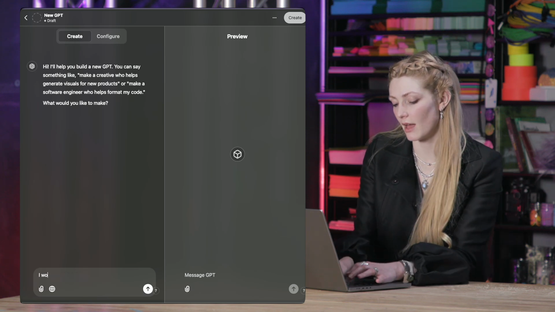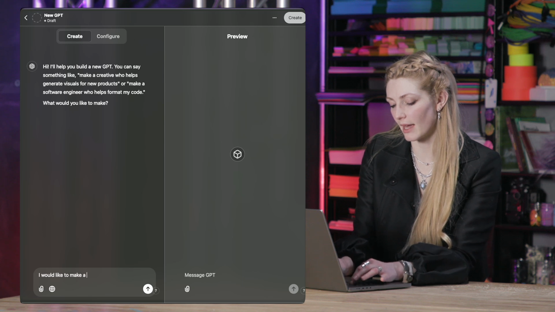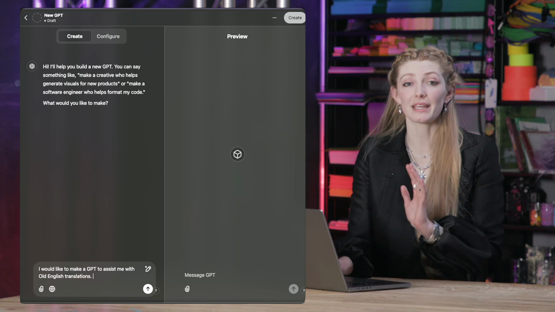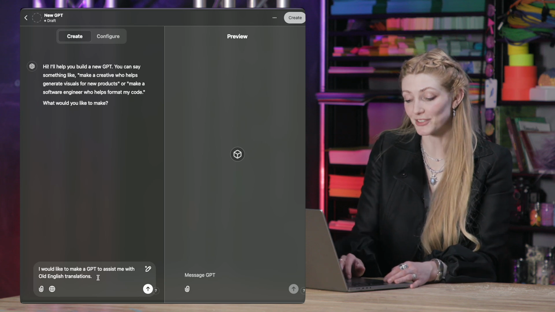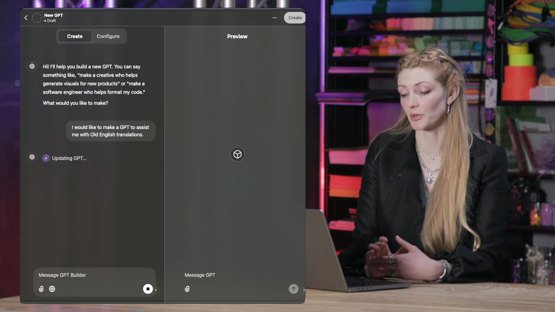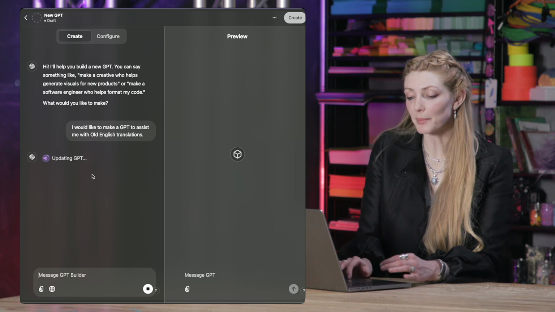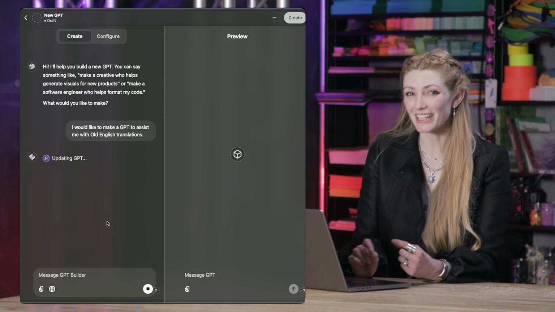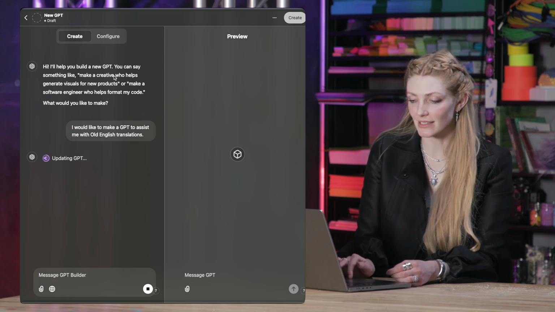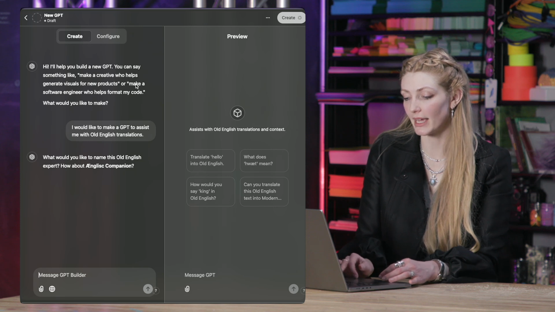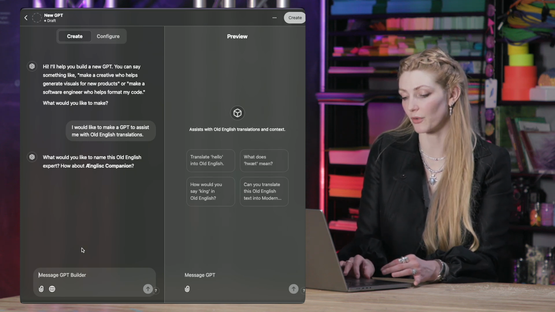So for instance, I would like to make a GPT to assist me with Old English translations. This can be extraordinarily simple to begin with. As always, when interacting with ChatGPT, you can hit this arrow or enter, and the conversation will begin. You'll see this updating GPT symbol appear on your screen. And essentially what's happening is this instance of ChatGPT within the Create tab is taking this query and filling out the beginnings of that configure form.